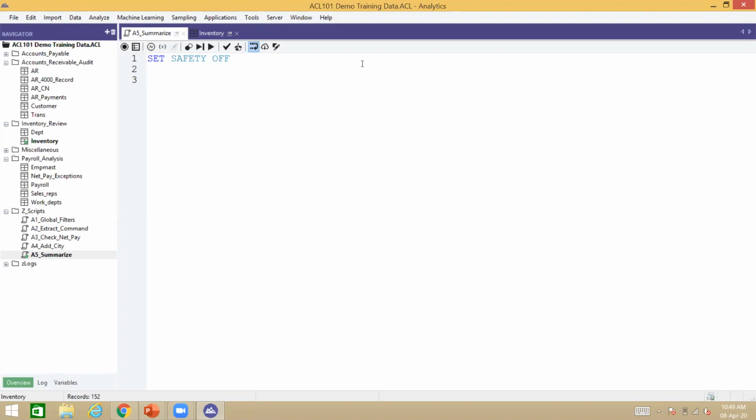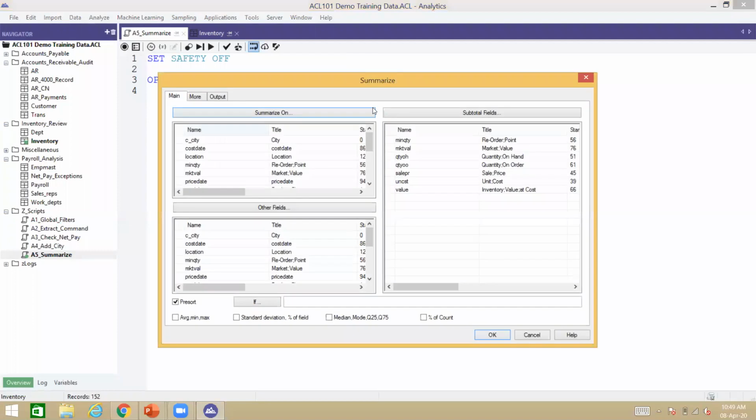Set safety off. Then I'm going to say open AR. I want to know the total transaction value for each customer. So I would do this. If I use the mouse, I would go to analyze, summarize. I would go to summarize on section for each section, right? And I would choose customer number from here. I'm in the wrong table, but I would choose customer number from here. I'd go to subtotal section and choose amount.